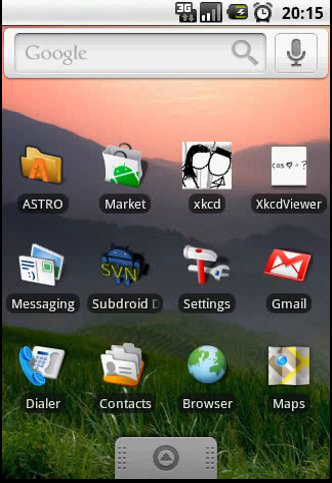Hi everyone, I just wanted to show you some features of the Xvid and Lame application called Subdroid that I created for the Android platform. So for the demo I'll use the donate version of Subdroid. Subdroid is currently available as a free and a donate version.